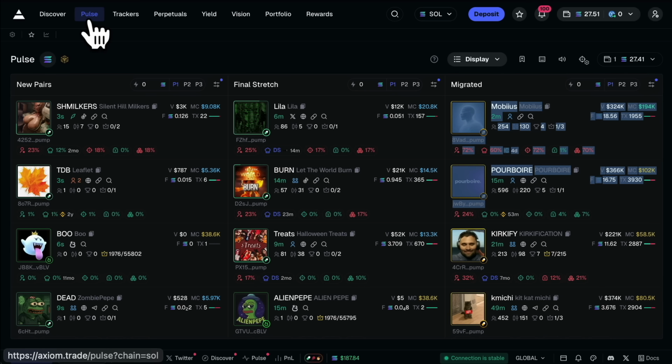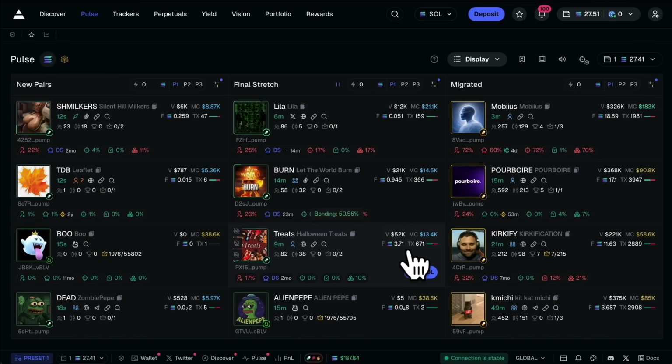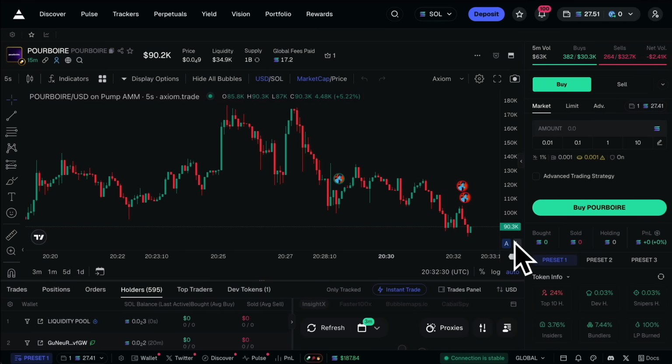If you click on the top left on Pulse, these are all new launch meme coins. So how do we incorporate AI with this now? In real time, AI is actually watching the same screen you're watching. When you click on one of these, it's literally looking at the charts and analyzing with you.